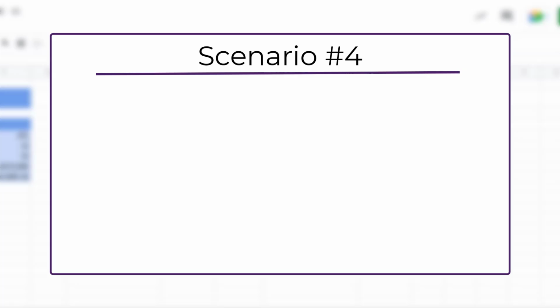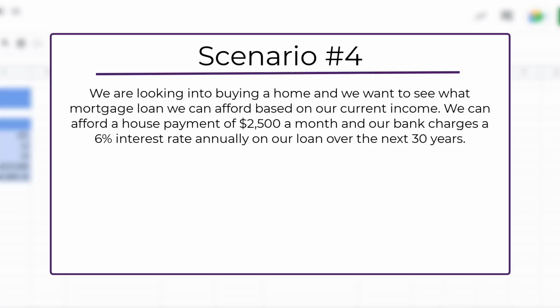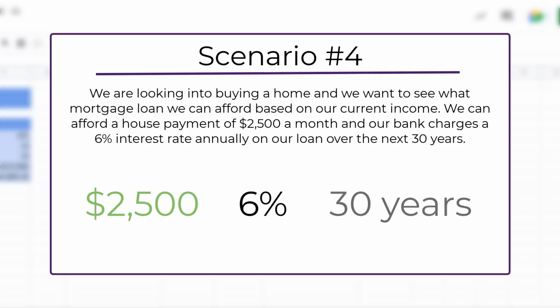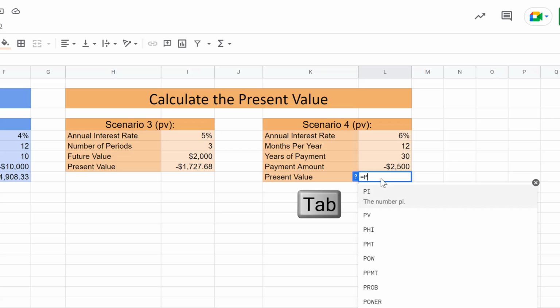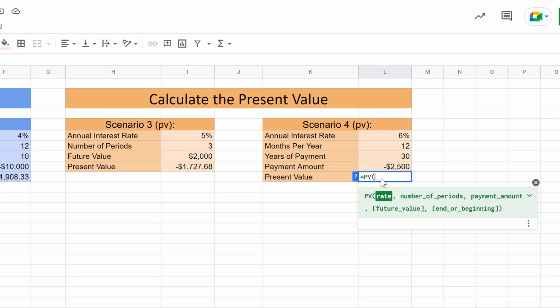Let's conclude with one final scenario for present value. We are looking into buying a home and we want to see what mortgage loan we can afford based on our current income. For this scenario, let's say that we can afford a house payment of $2,500 a month and our bank charges a 6% interest rate annually on our loan over the next 30 years. To find out how much we can afford to borrow, we'll start by double-clicking in cell L9, type equals PV, and then press the Tab key to accept the pulled-up suggestion.